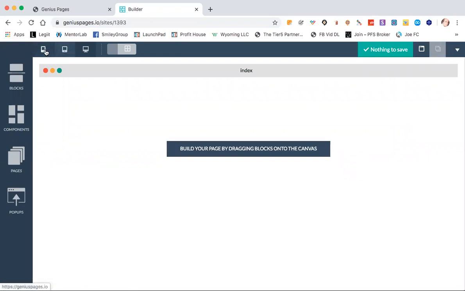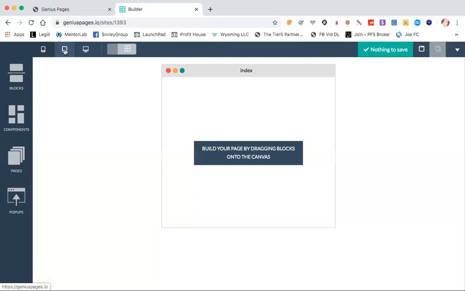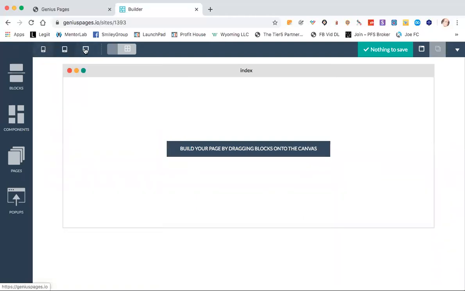Across the top, you'll have different views. You've got mobile, tablet, and desktop. Up here, you've got your framework view and your component view. You've got a preview view, although there's nothing to view right now, so I'm not going to click it.